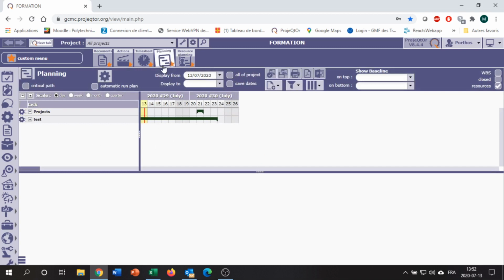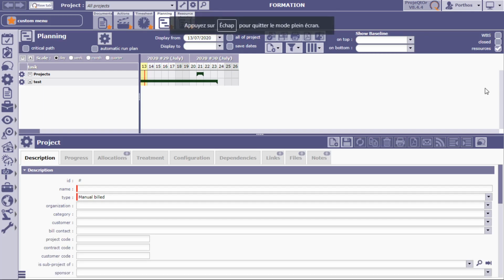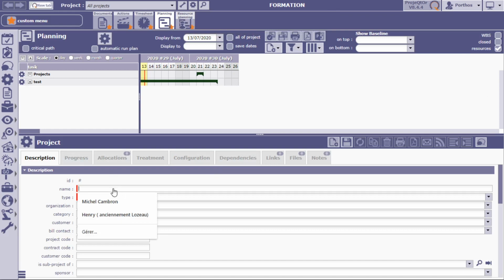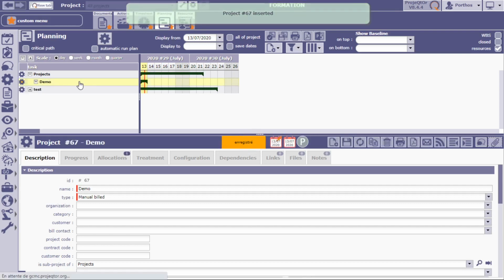When you get into planning, you're falling into the Gantt chart. So let's create a project. Before we continue, we're going to give ourselves a little more real estate so we can work, so we're going to go full screen. Now we see more. We're going to call this project demo. I'm just going to make sure that it's a sub-project of projects. Okay, so now we see it up here.